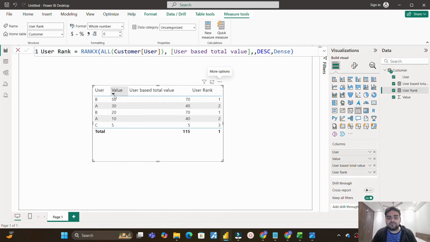To sort based on multiple columns, the strategy or the tip is, you just need to press Shift and then click on the other column which you want to sort along with the value column. I just pressed Shift and clicked on the user column, and you can clearly see now the entire table is sorted based on these two columns. So this was the tip. I hope you learned something new.